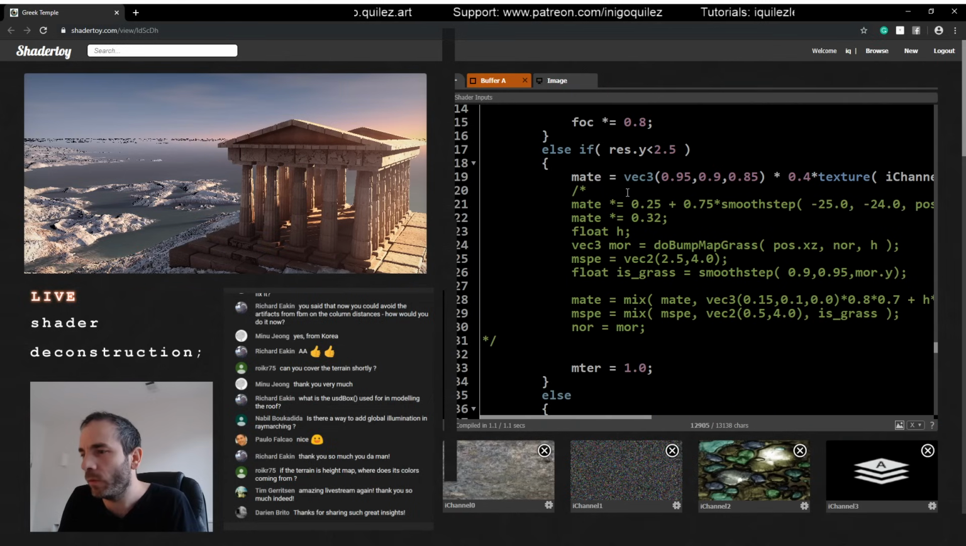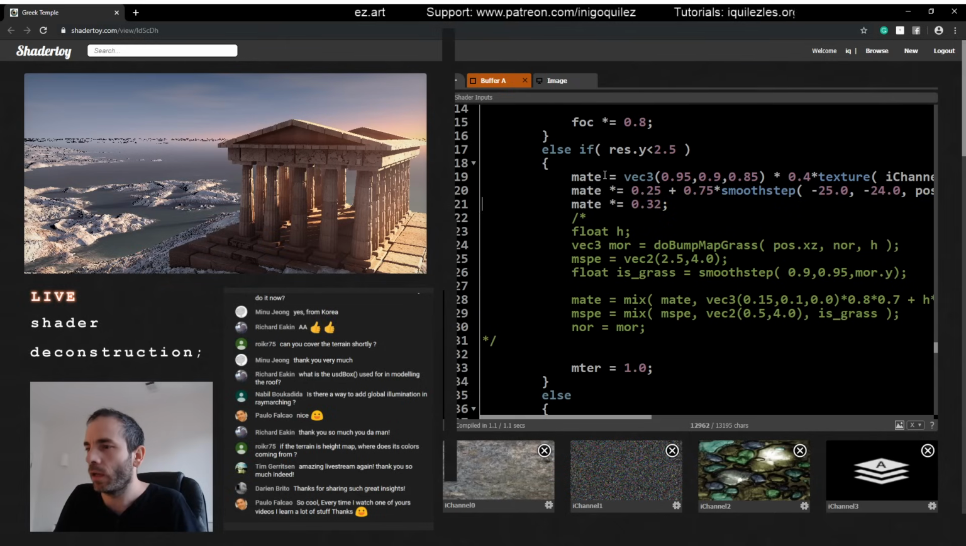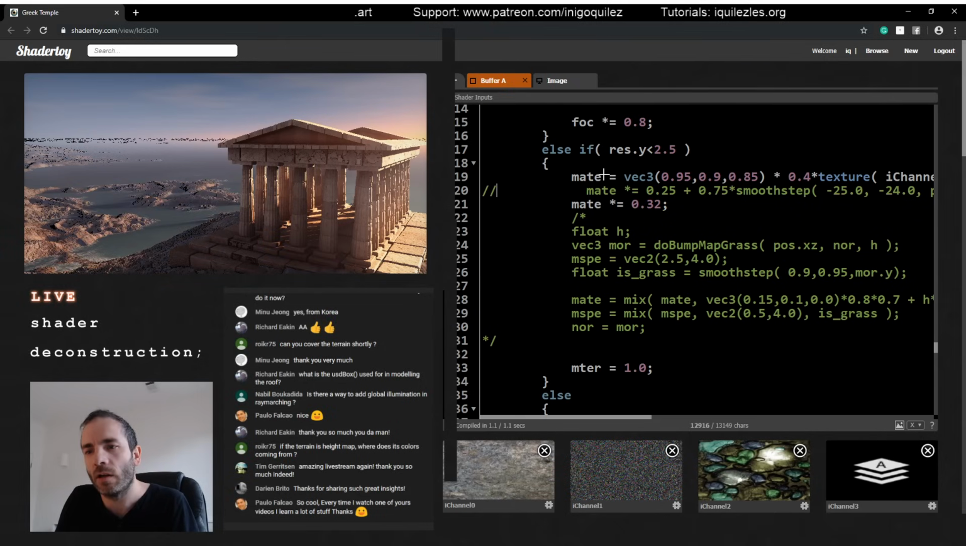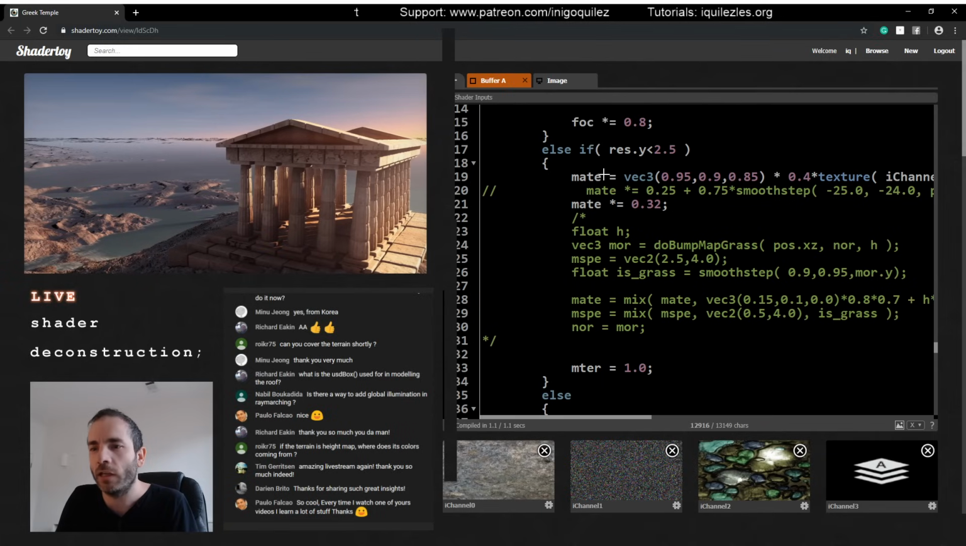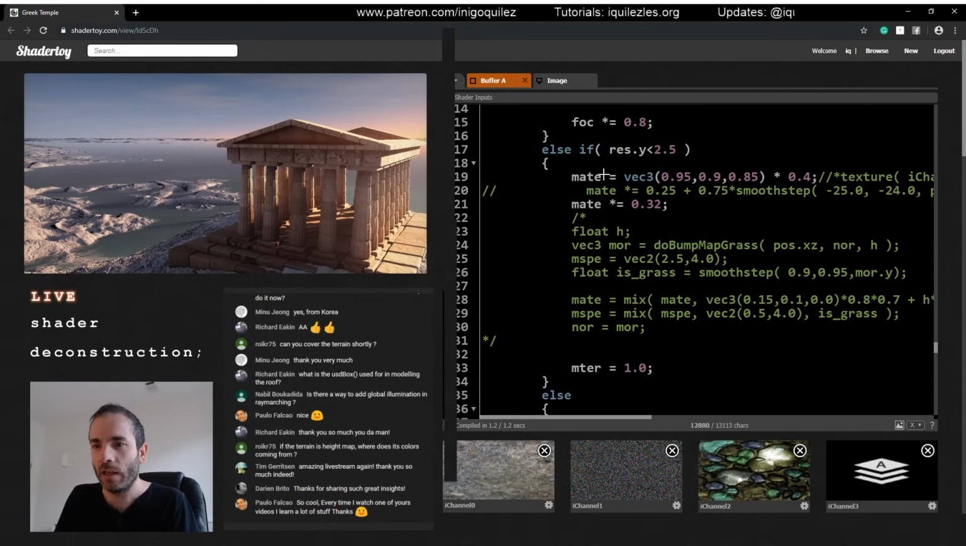Actually, you know what? Let me multiply this by something low so we can see it. Okay, there we go. So it's a brown layer, nothing special, just, well, sorry, I'm lying. This would be a constant brown color. Okay, this is our base color. It's kind of pretty white from what I see. 95, 9, 85.